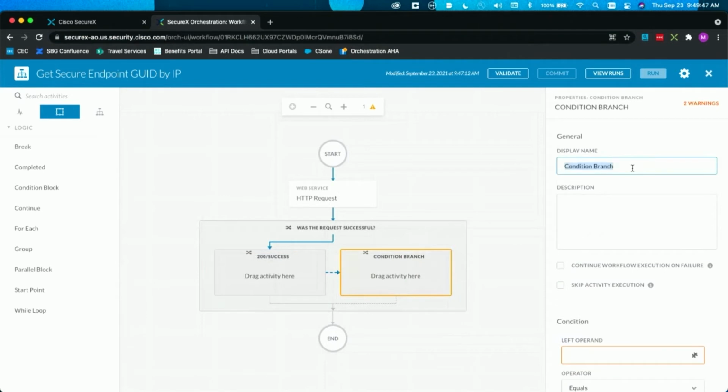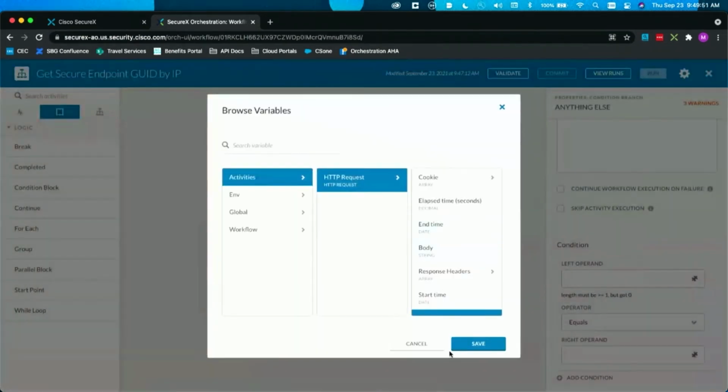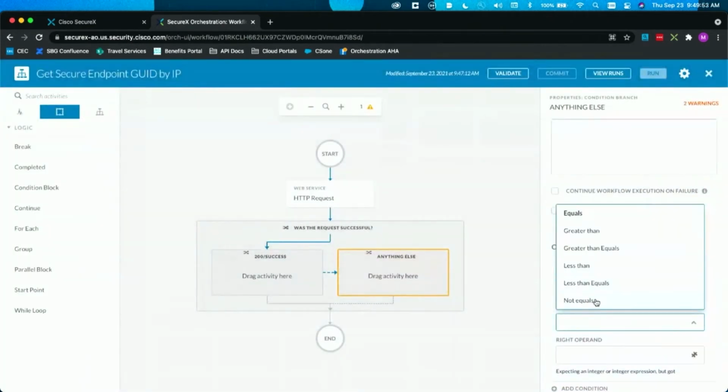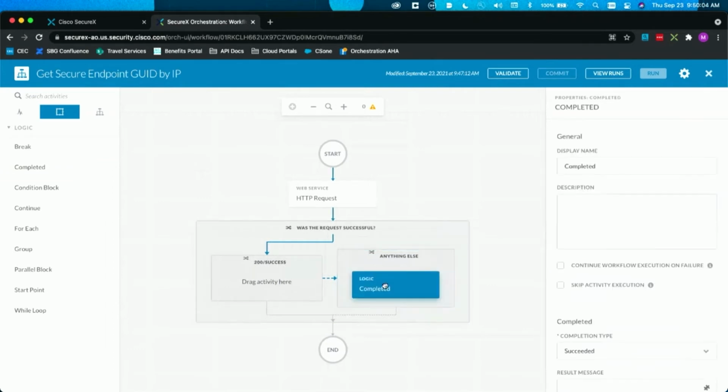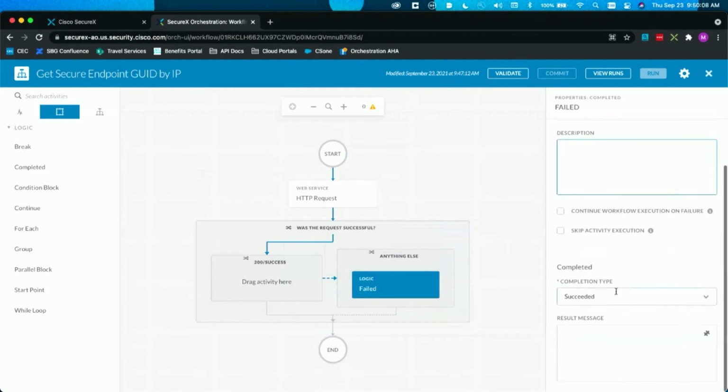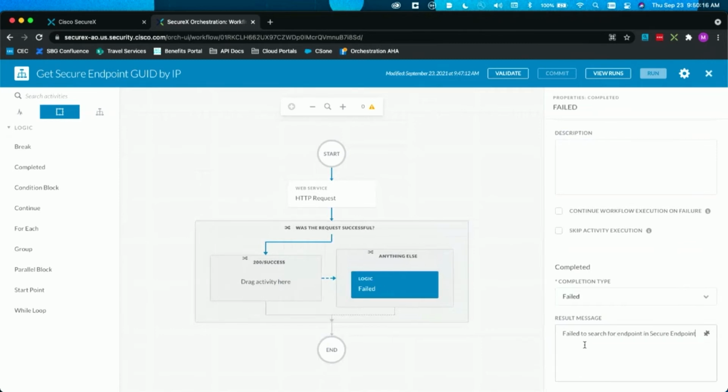And on the right-hand side, if anything else happens, right? So we're gonna say if the status code is not equal to 200, so that's generally going to be an error condition of some sort, then we're going to use a completed block to end the workflow. But we're going to end it gracefully. So we're going to say that the workflow failed. We're going to say the completion type is failed. And then we're going to put a result message that says failed to search for endpoint in secure endpoint.